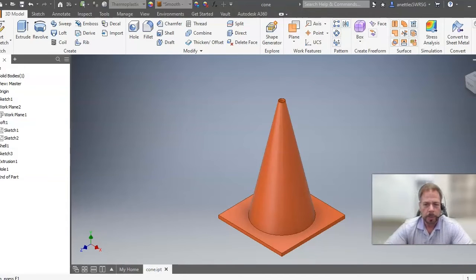All right, today we're going to draw a simple traffic cone. It's a very simple thing, but it allows us to use two commands that are really powerful in Inventor. The first is loft, because sometimes you need to make a cylinder. Sometimes you need to make a cone shape, and it allows that. But we also get to use something called the shell command, which allows you to basically hollow things out.